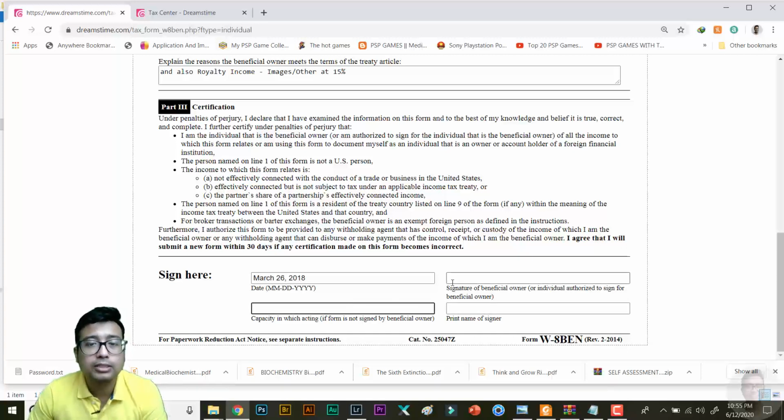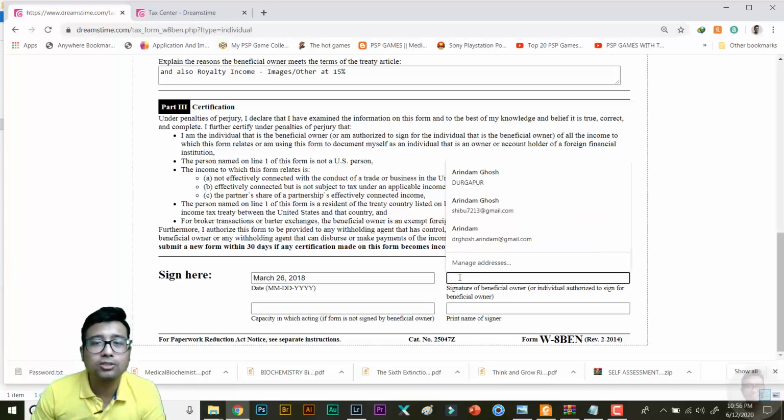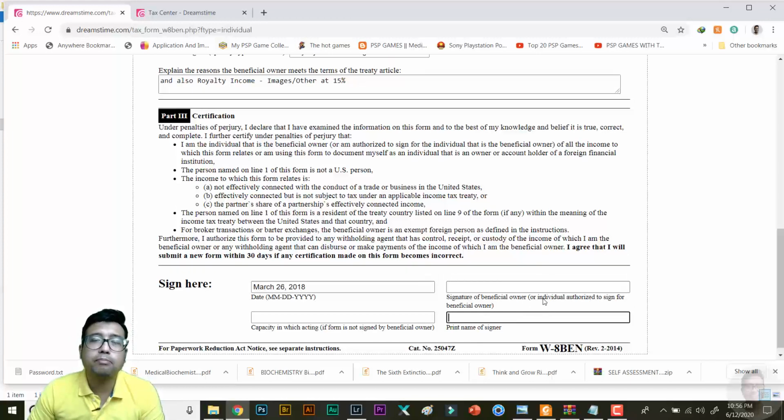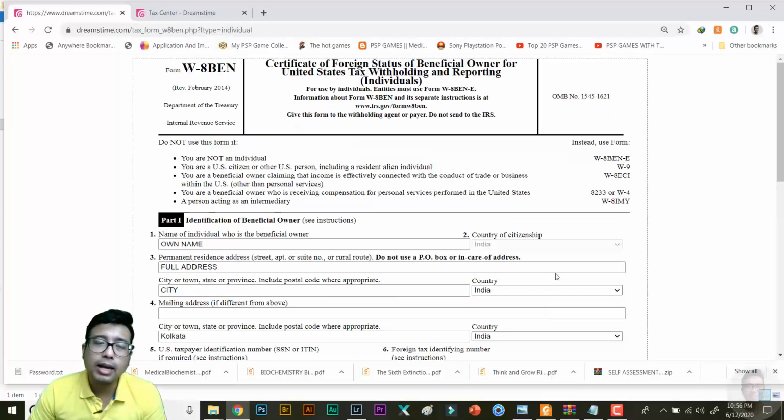If not the beneficial owner, you don't need to fill this one, because I am the owner and I am doing this. If you are filling the tax form on behalf of your brother or son who does not have a tax ID, I think then you can do that, but I do not recommend. I think all of you watching are adults with your own PAN number. So you need to fill up your name over here, and you can also fill your name over here, print name of signer. After that you simply need to click save, and this form will be auto saved and sent for review.